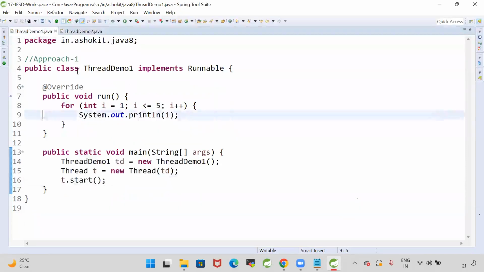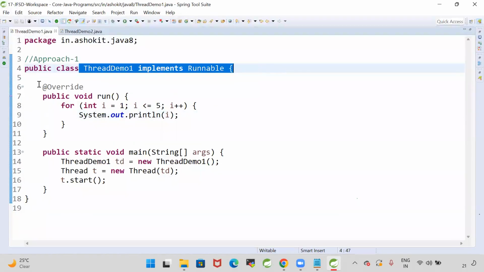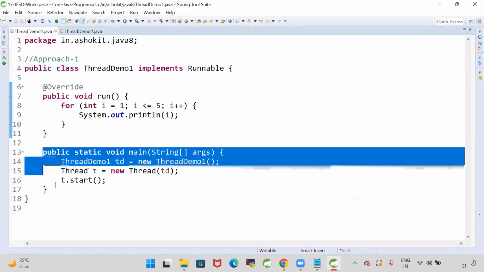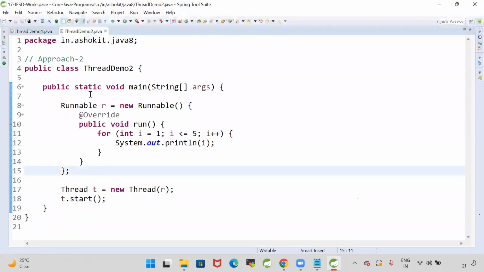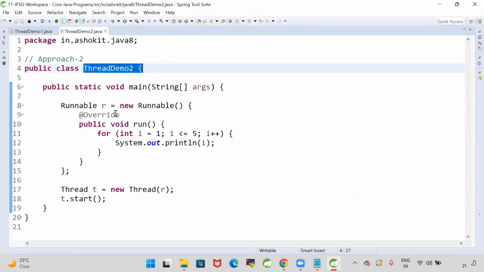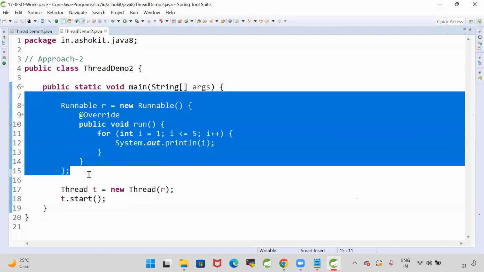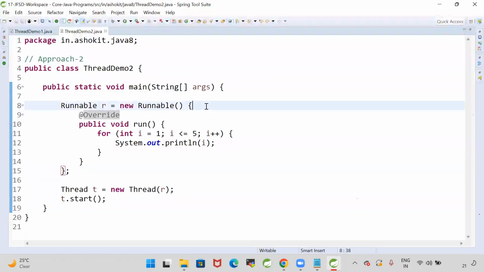Now here I'm implementing an interface manually, overriding the method, creating the object and calling that. Okay guys, next one, instead of implementing the interface separately, we are providing an anonymous implementation for the interface without creating a separate implementation class, and we are starting the thread. Both approach 1 and approach 2 correct or not?